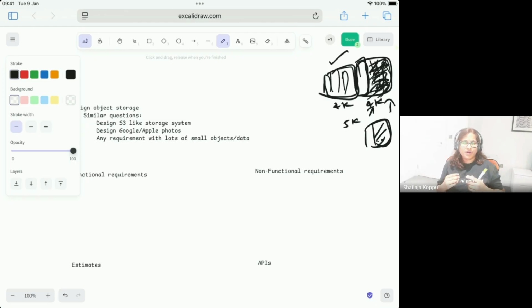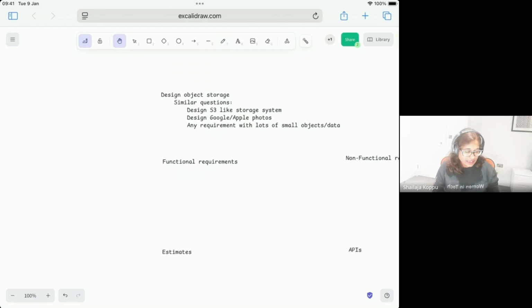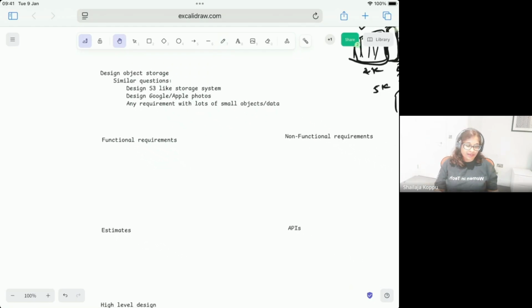But what we need to keep in mind is that our system is mainly tailored for this kind of access pattern, where size is smaller, but there is a huge number of files. That's the access pattern for object storage. If you take Google Photos or music media, most of the time those files are smaller, but there is a huge number of files.